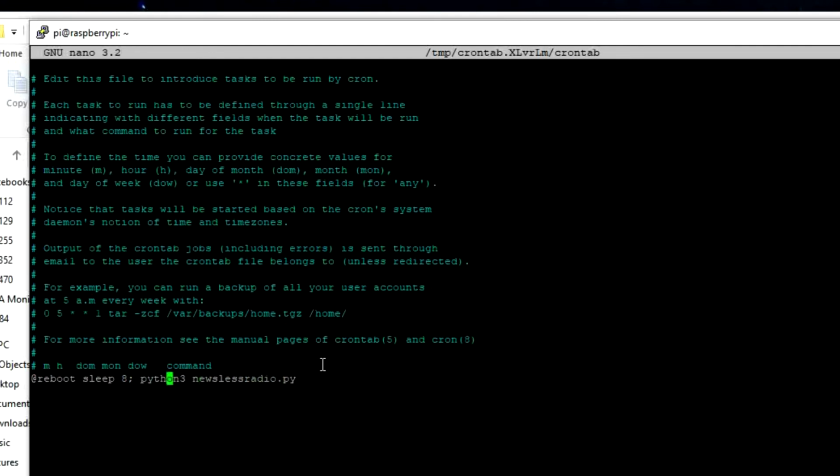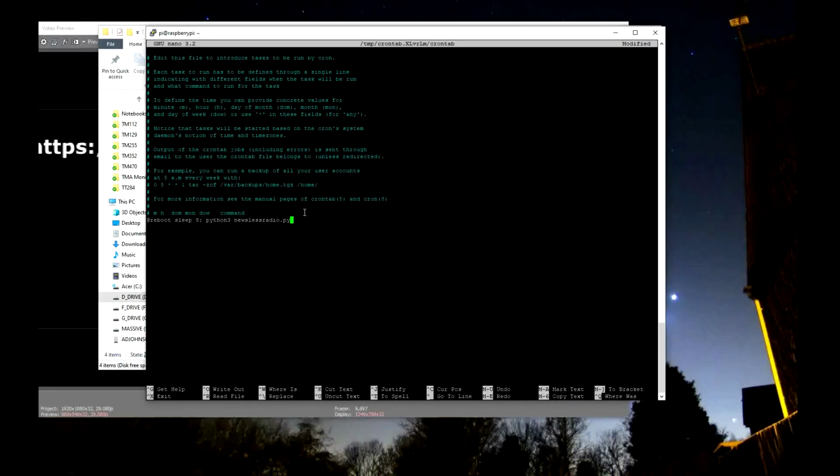So you see here I've got a sleep delay of about 8 seconds just to allow things to get going a bit, and then I run Python 3 and then newslessradio.py, which will be read from the directory of the Pi user, the default user, which is the one that I've saved the code in, and that will just run at reboot, and away it goes, and it'll load everything up just like the code does, and it'll start playing the music or whatever stream is set immediately. It's connected to the internet.